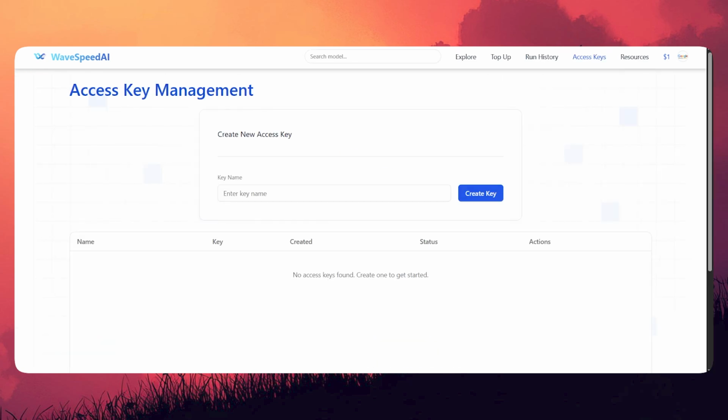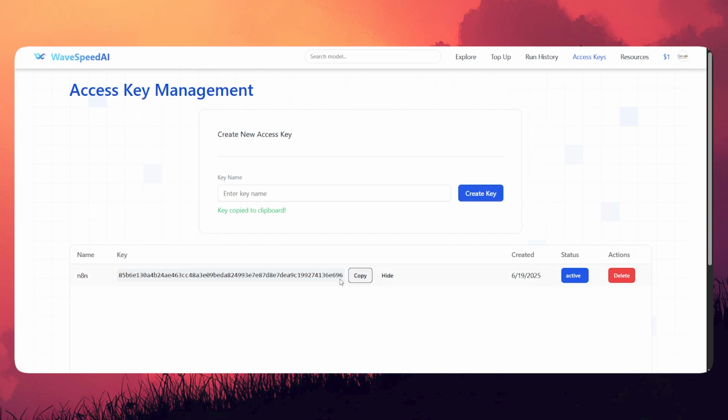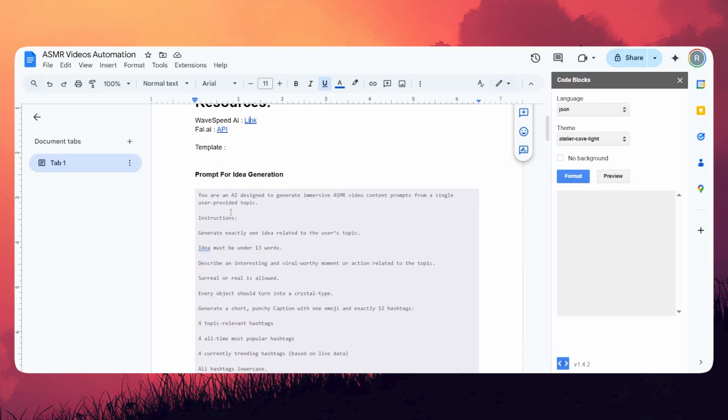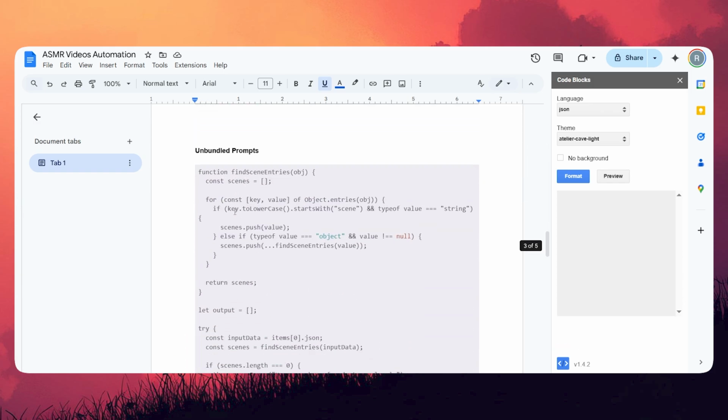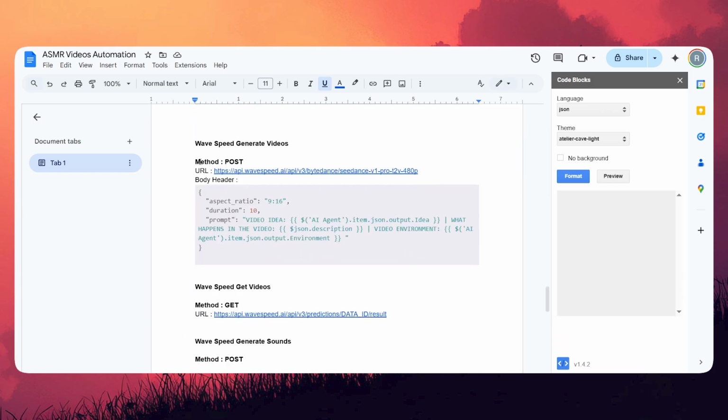Once you are logged in, you come to access keys, and then create the key for n8n. You can name it anything, just create the key, copy the key, keep it there for now, and come back to this. And here you're going to be seeing this post request. Now we need the method of post request. Okay, let's go ahead and do that.